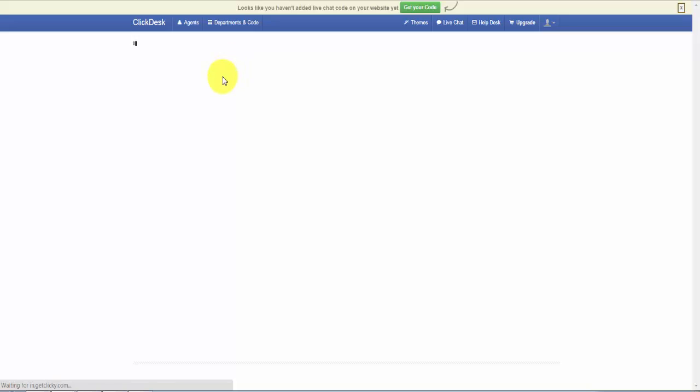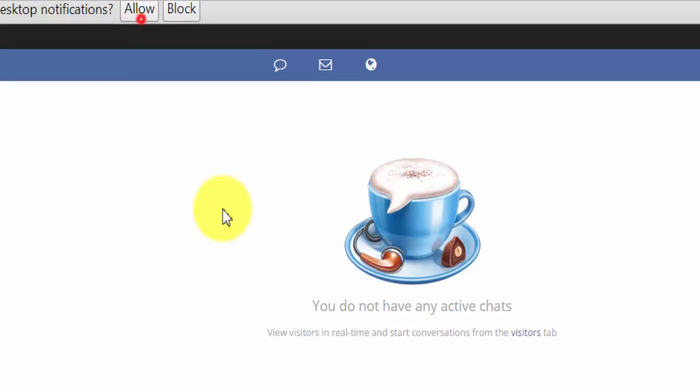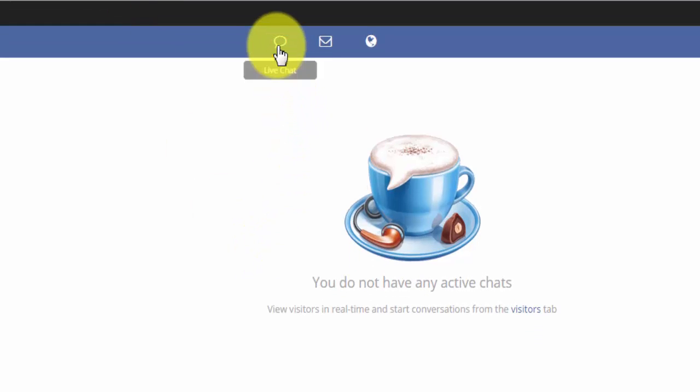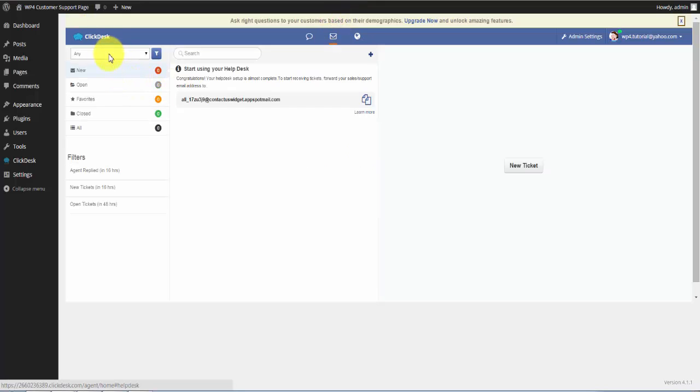So this is basically what we had a look at just before, and right at the top we have three options. There's the live chat, there's the help desk, and this is the website visitors. When anyone visits your website and contacts you, you will get a live chat here. You will either get a help desk here, and you're going to get some information about that particular visitor. When you have open tickets, those will be placed in here. As you can see, at the moment I do not have any open tickets.